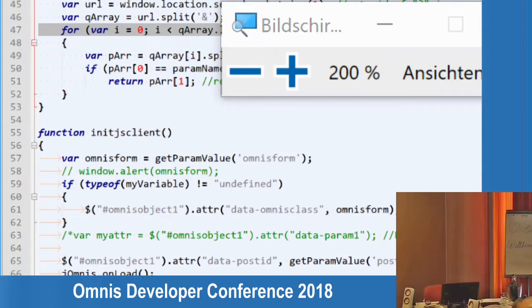locate the object. So this is the ID. With a hash at the beginning of the name, you locate the ID of an element in the document object model, and then modify its attribute data on this form and write the content of the variable into it. You set the attribute. And you do the same with the Omnis object 1, where the Omnis client is instantiated, and modify the parameter value post ID.